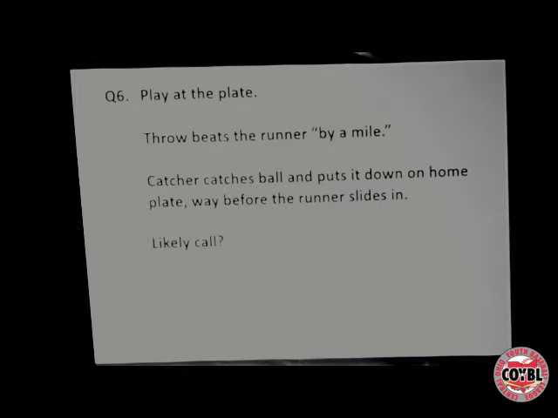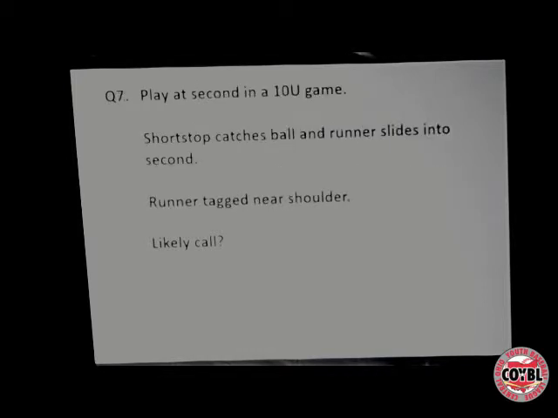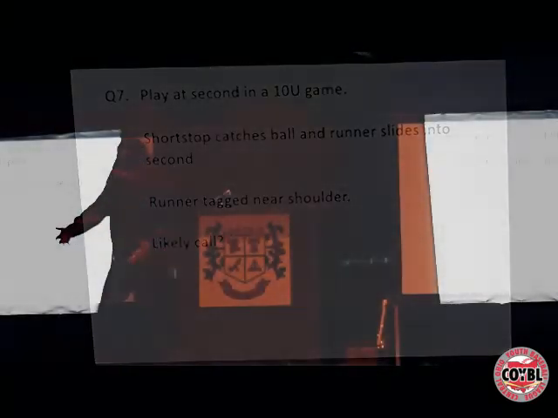All right. I'll go through the next one, and then I'll explain something that, as an umpire and a COYBL parent for the last 20 years, is grossly missing from teaching kids how to play baseball today. But shortstop is at second base. He catches the ball in a 10U game. The runner slides into second, and the shortstop is straddling the bag, and he tags the runner on his shoulders. What do you got? As an umpire, what do you think you got?